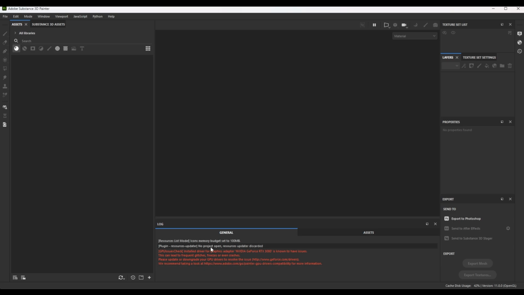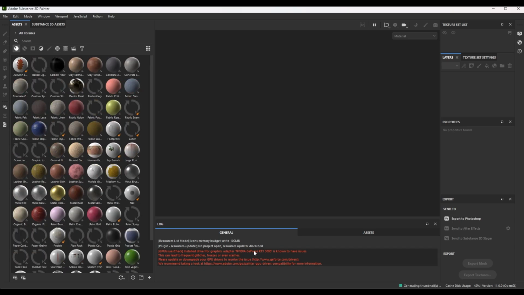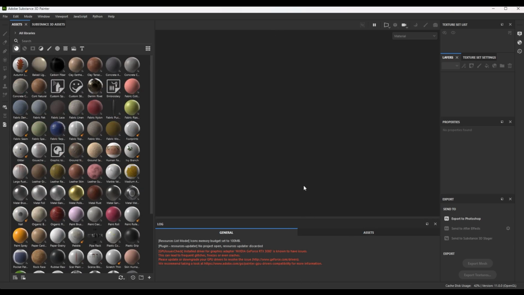Just a note, it's told me that the current driver that I've got for my GPU is not good with Substance Painter at the moment. Great. So who knows what this is going to do, but let's just continue anyway.